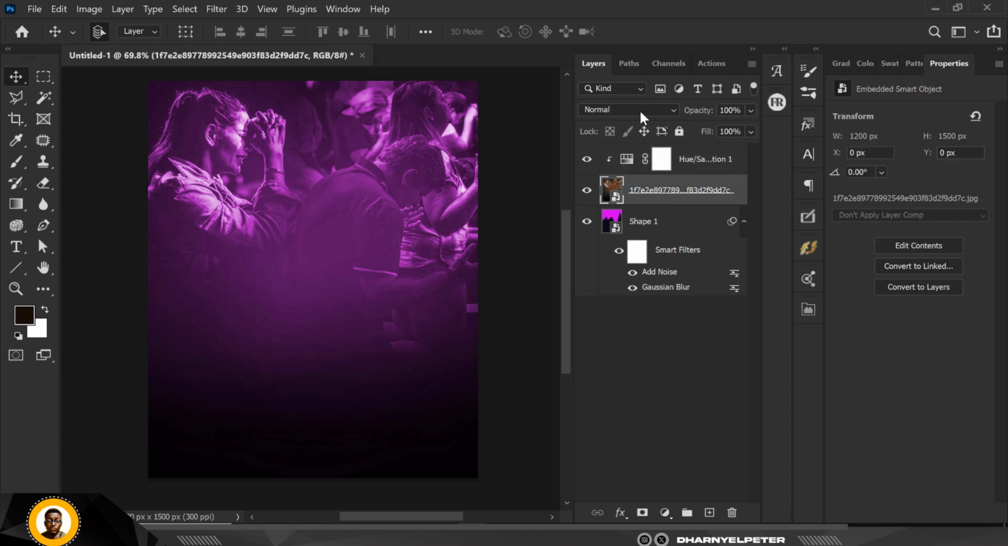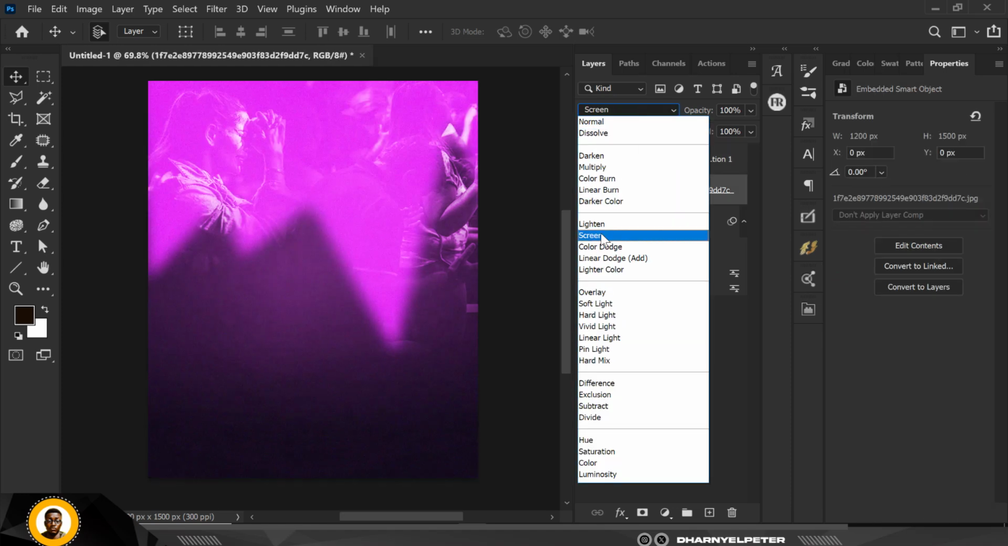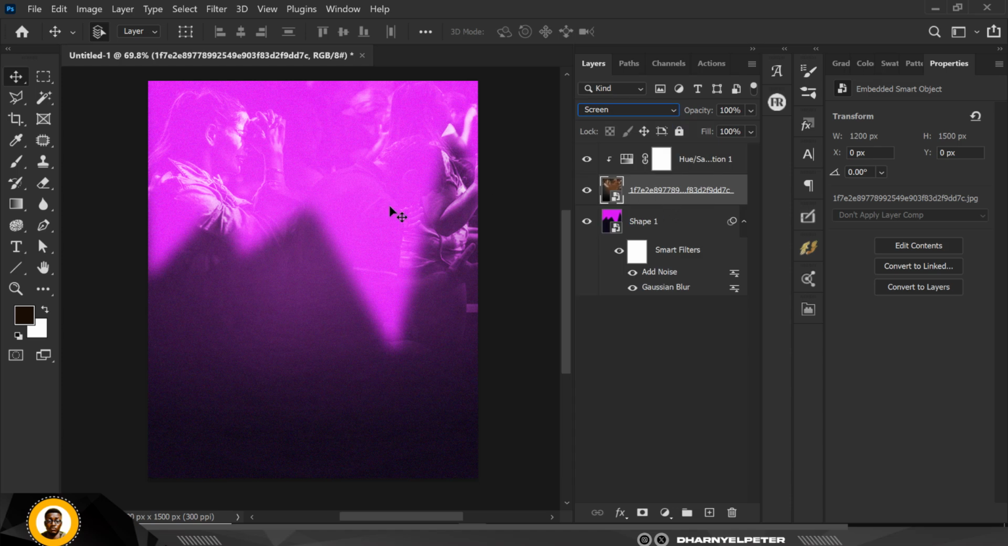I think this is cool. So I'm just going to change the blend mode to screen. Yeah, that's where the magic starts. So blend mode set to screen. I think that's fine, by the way.